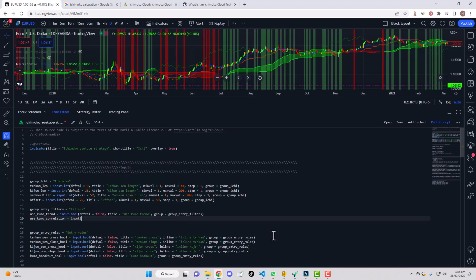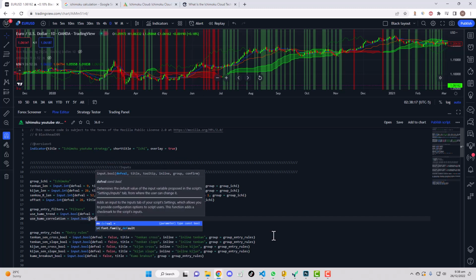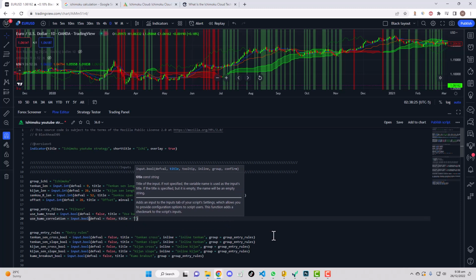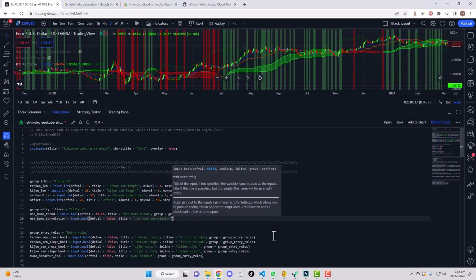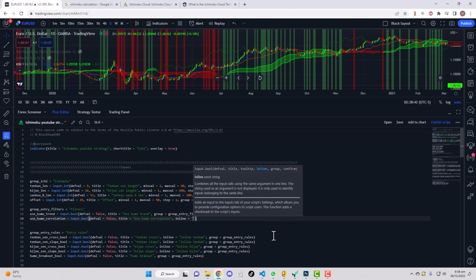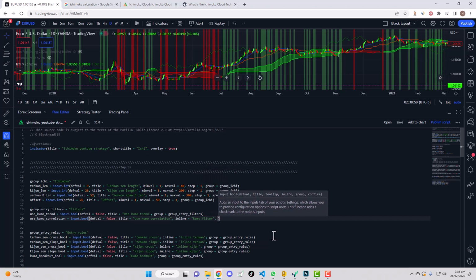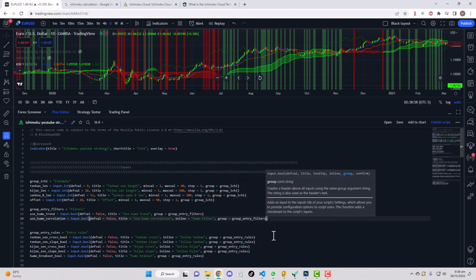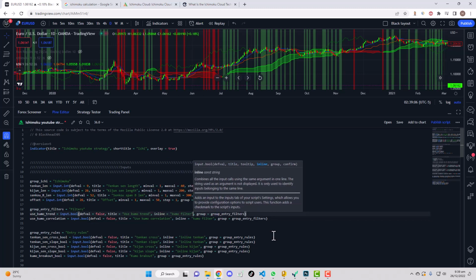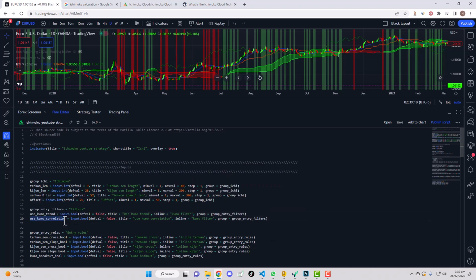So what we're going to do is input.bool, and give again a default value of false, a title of Kumo, use Kumo correlation, and we're going to give it an inline of Kumo filter, and a group of group entry filters. Again, just save that. Now we can use this.